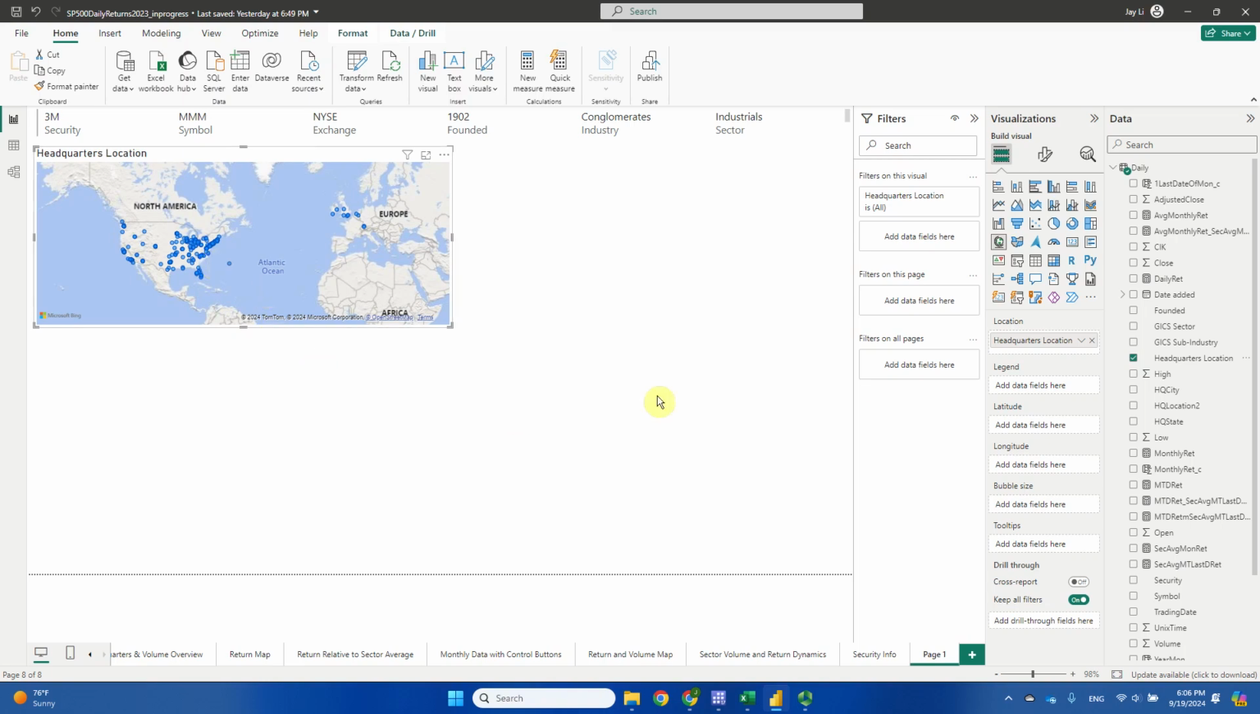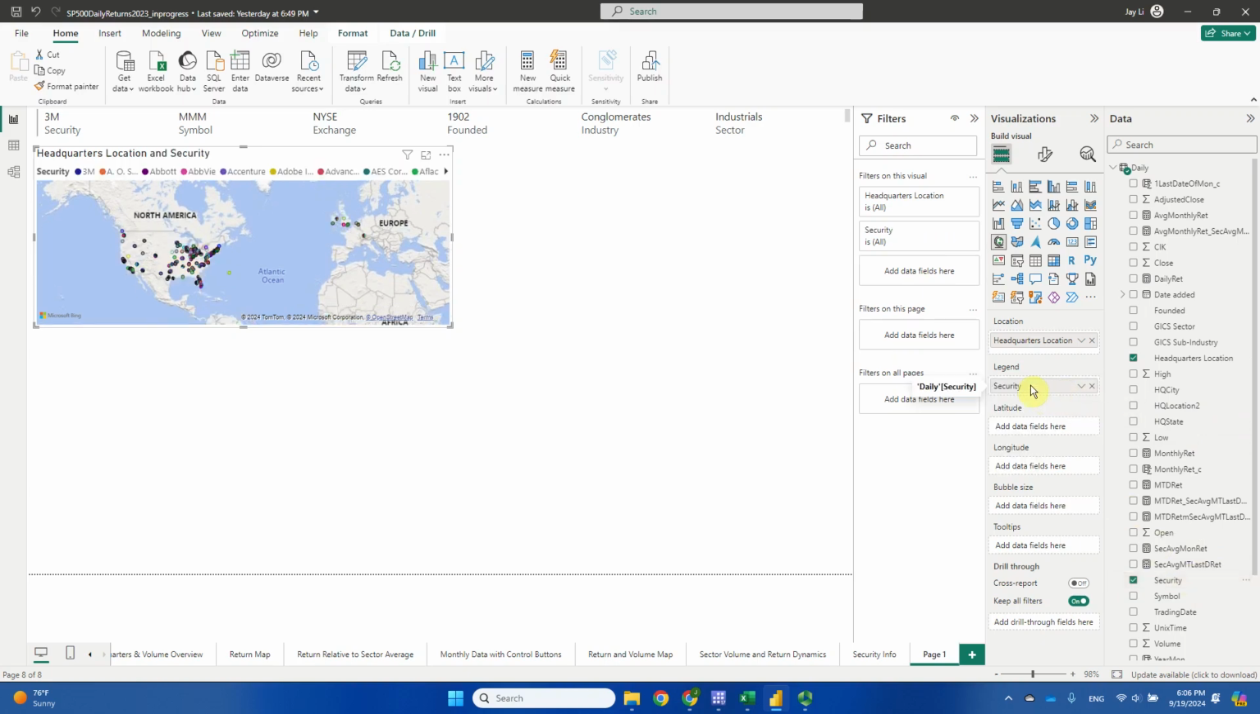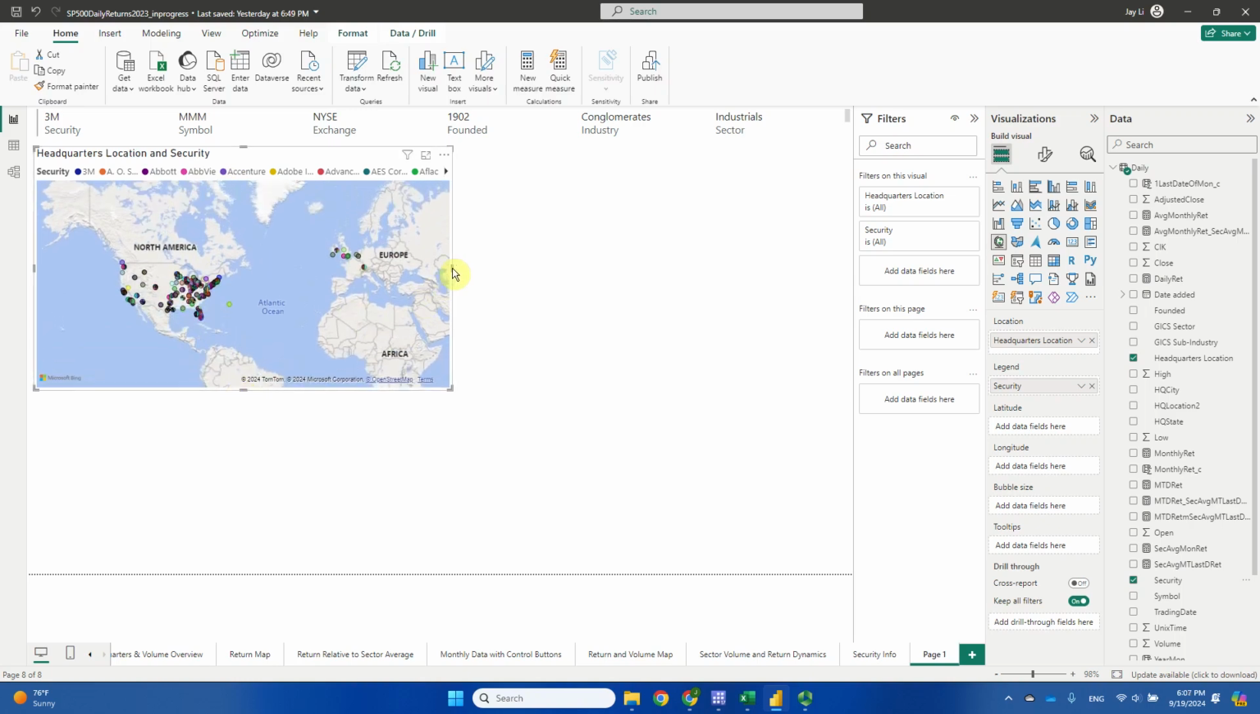I will also need to define a legend so that different securities will have different dots. Here we just have blue dots. There's no distinction, right? All blue. Legend will let you distinguish across different securities. So I drop security here as a legend. Now different securities have different colored dots, shown on this map. So this is going to be my map.